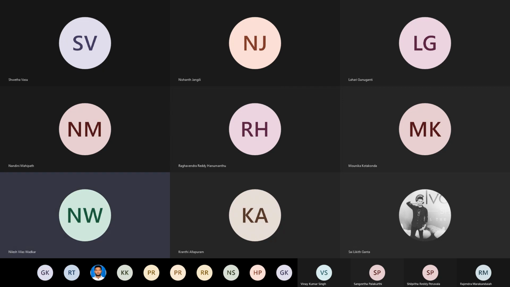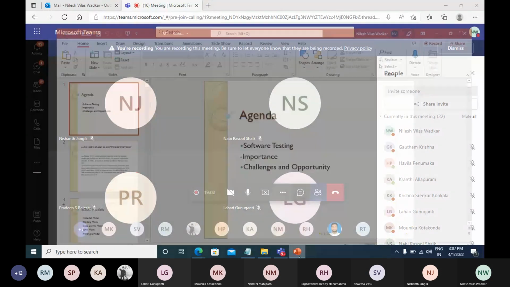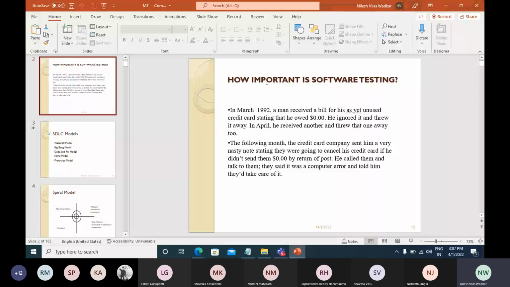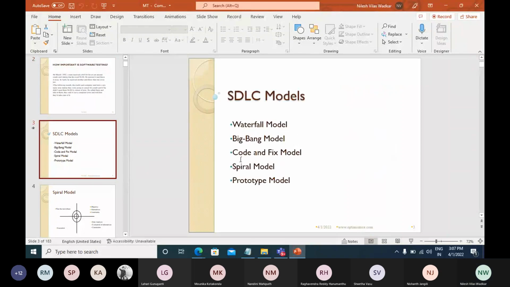Let me just share the screen and let's start with the models. Okay, team. Right. See, we have seen how important software testing is, and we have gone through the different scenarios. Then SDLC models like the waterfall model, Big Bang model, right? Then the spiral model. Then there is something called the prototype model. So, any idea about the prototype model, team? Do you have any idea about this prototype?